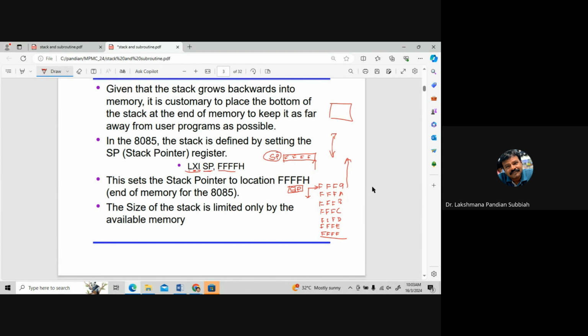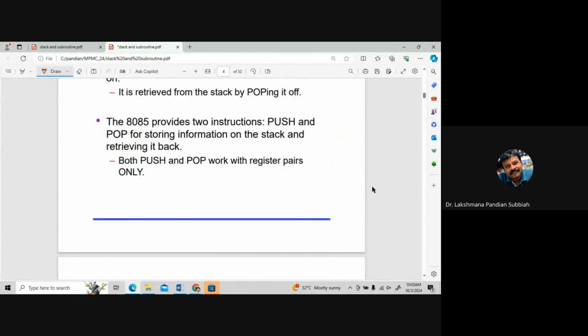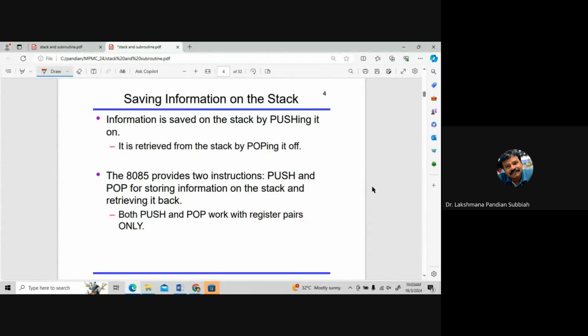Now, for placing the data we use pushing, to save data on the stack. If you want to save the data on the stack, you use the instruction called push. Then, for retrieving from the stack, we use the pop operation. So push and pop: push is saving, and pop is retrieving.